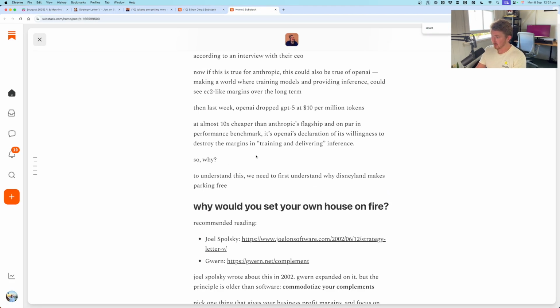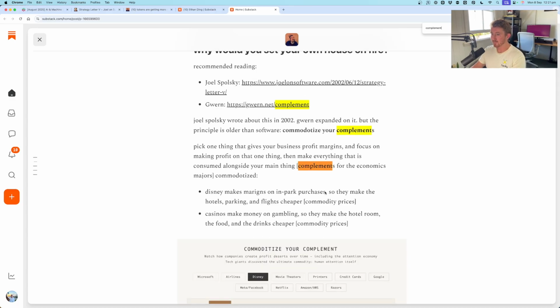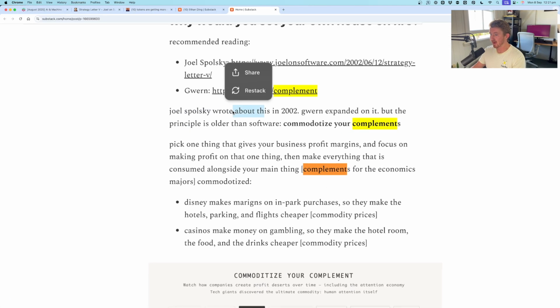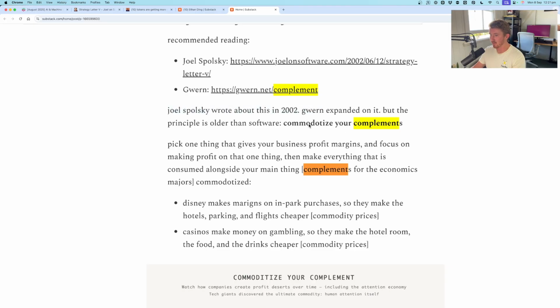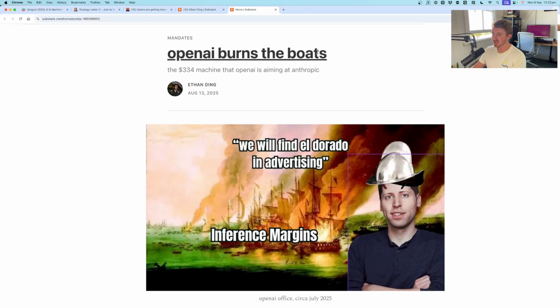So is there a line? Complements. Yeah. Joel Spolsky wrote about this in 2002. Qwen expanded on it, but the principle is older than software. Commoditize your complements. And so this post is about how OpenAI lowered their API pricing for GPT-5, as well as open-sourced GPT OSS, and we'll get to that in a second. But why did they do that?